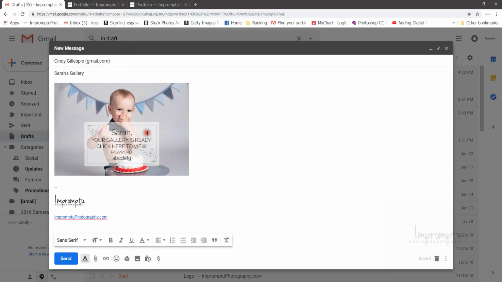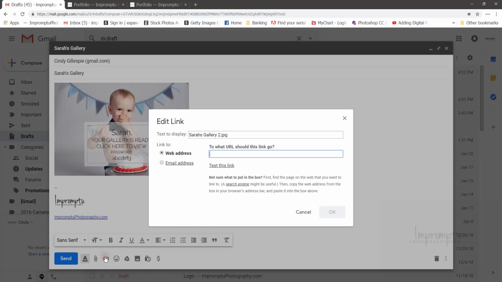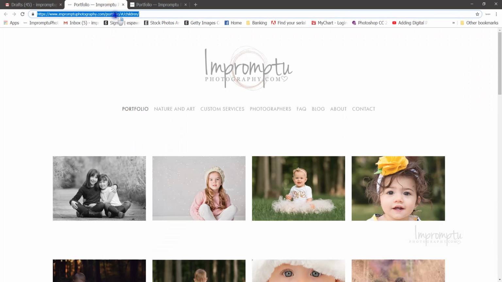All of the information for the gallery is right here. Their password, that their gallery is ready, and they get also a little sneak peek. So what we're going to do is just click and hold your mouse there until it's highlighted. We're going to insert a link. Now I'm just going to use my portfolio here.